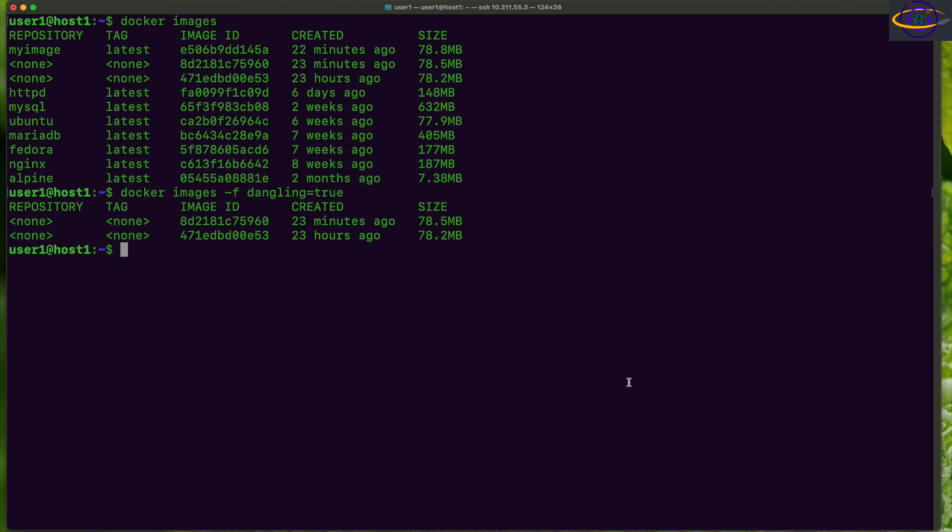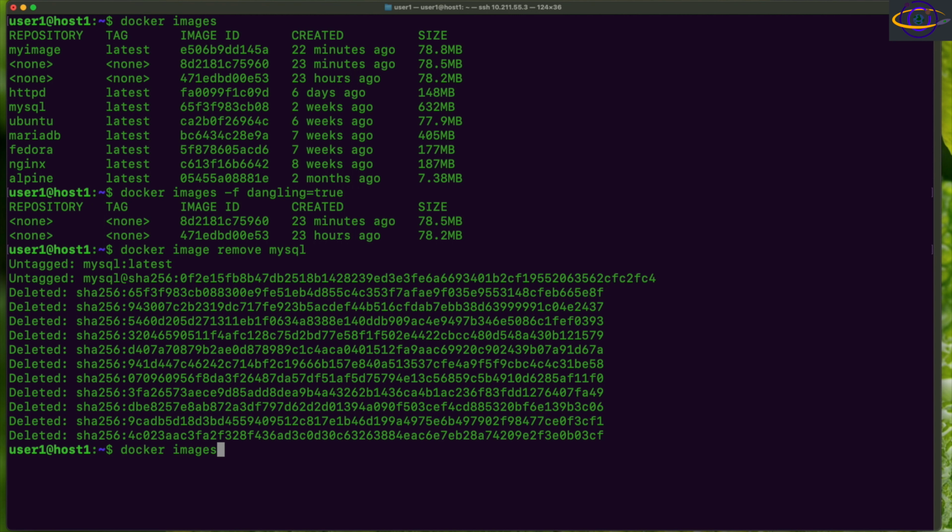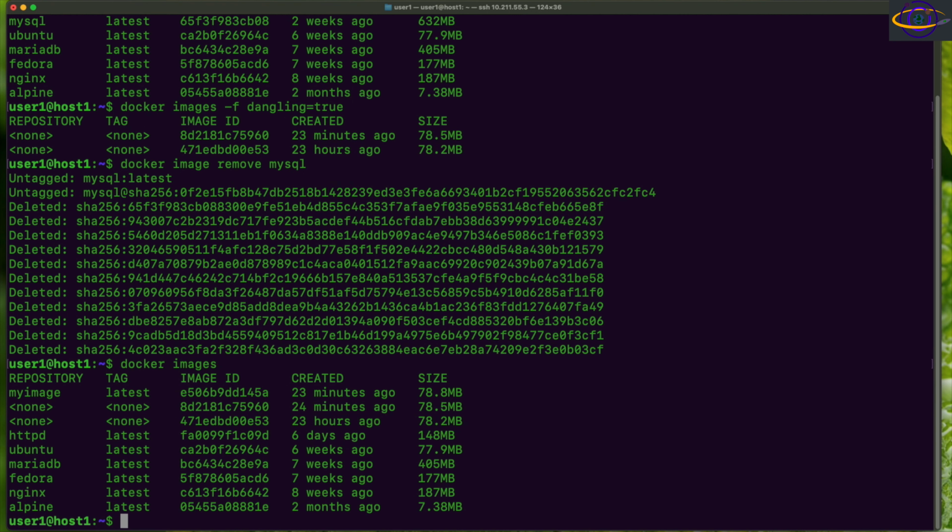Now if you want to remove an image, you can say docker image remove, and this isn't the only way. We're going to show you another way to do this too. But you can remove an image by name. So let's say we want to get rid of MySQL. You can specify the name of the image right here and remove it. So if we check docker images again, MySQL's gone.